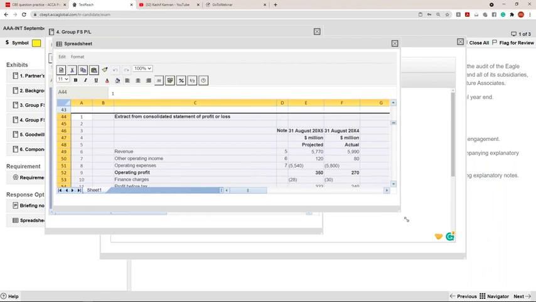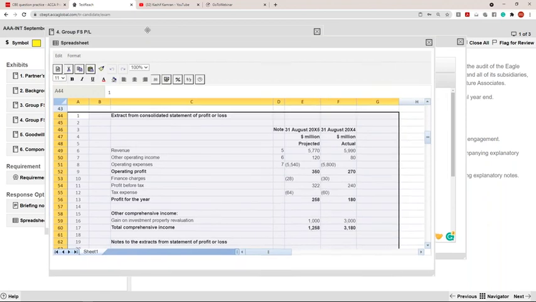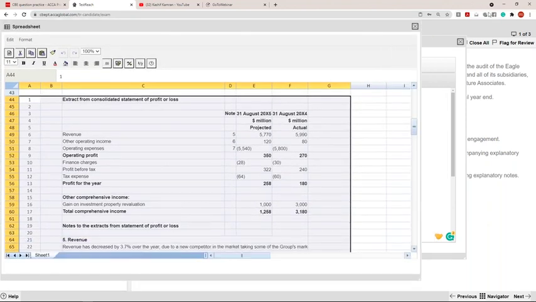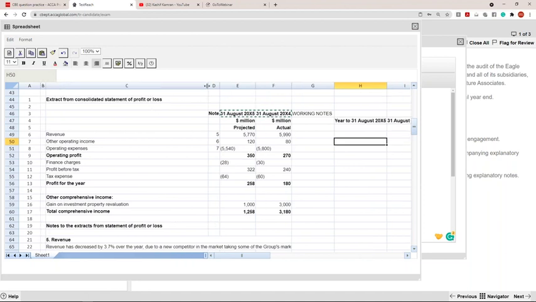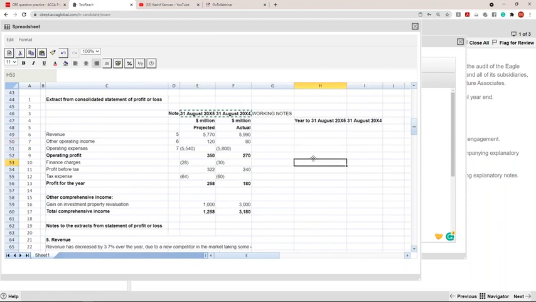Now, once my P&L has been pasted in the spreadsheet, what will I do? It's so much easier. Now I will simply have the values. Over here, I will put working notes. And in the other columns of the working notes, I will put 20x5 and 20x4. I copy this, Control C, and I put it over here, Control V. Now I will show the examiner the proper working, right? Just give me 1 minute. I can reduce the size of the column so it can fit on one page. Okay, now you can see it, right?